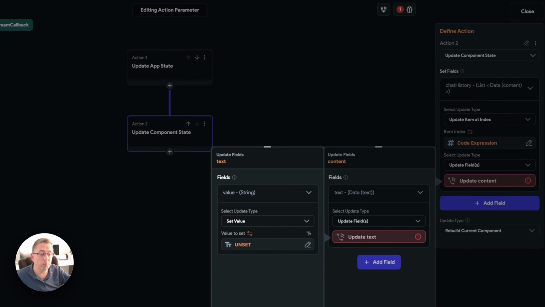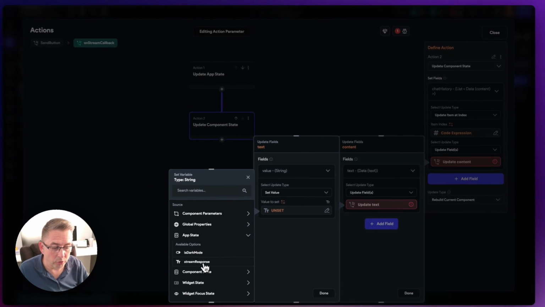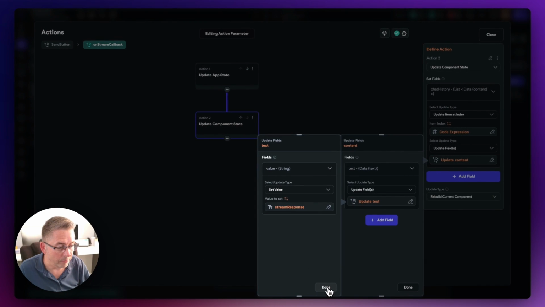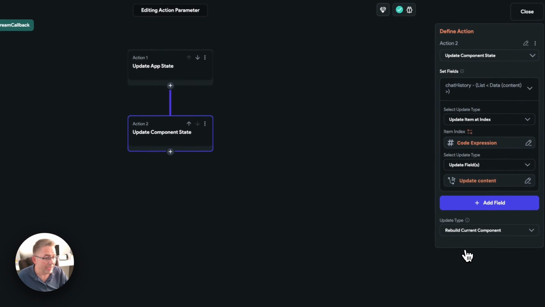Now remember, at this point we've got that app state variable, that stream response, that is doing all the magic. So just click on the value here. We can go into the app state, and we can go to the stream response and just hit done. So we're setting the stream response inside that text value, which obviously is going to be then displayed on the user interface itself. Hit done, and that is it. That's going to now start setting those values for us on the very last entry inside our chat history.